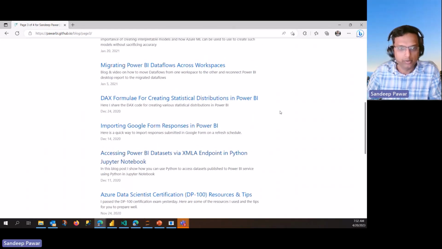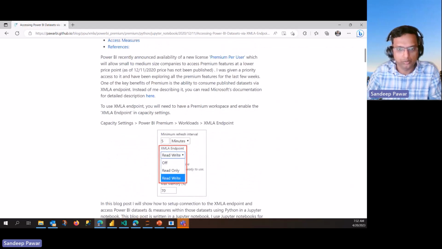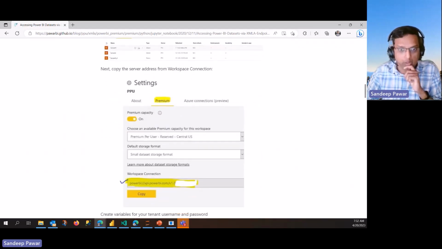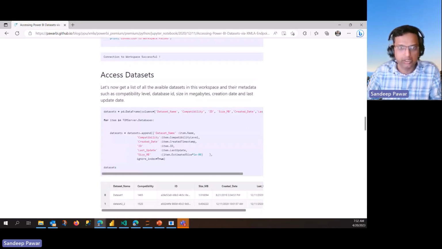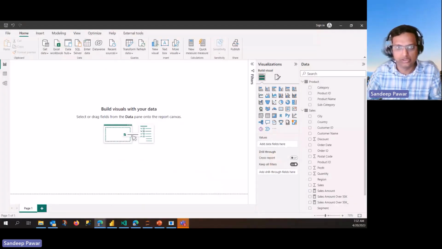Should be somewhere over here. Accessing Power BI datasets via XML endpoint in Jupyter Notebook. It's almost 2-3 years old, and it walks you through all the steps for the same thing that I'm going to show you, how you can do that using this. So the way this will work is I'll go to external tools.